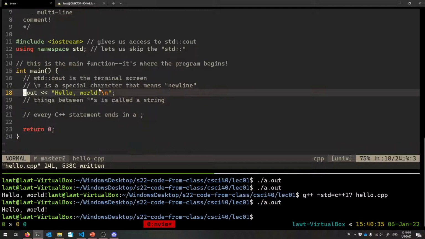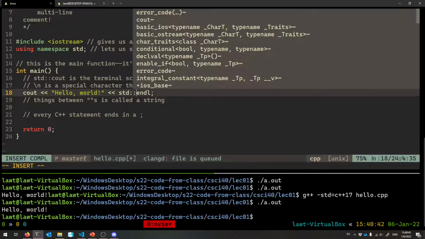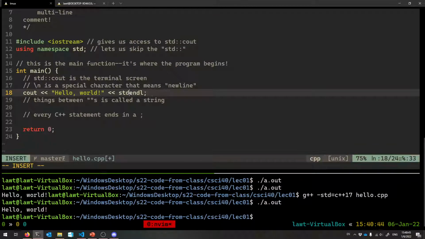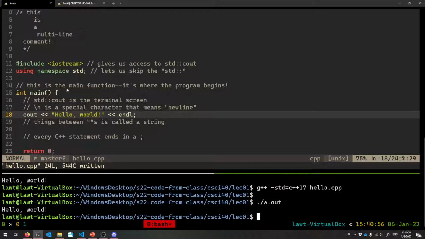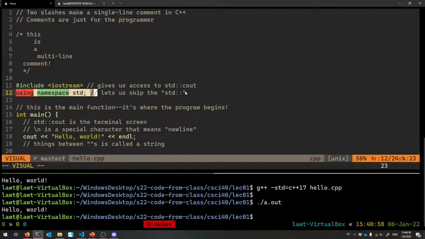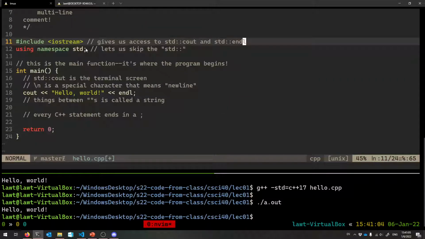And also there's a synonym for \n. It's called endl, or it's really std::endl. But I just got rid of the std:: everywhere. And so this is another way of writing the exact same program. Recompile. I'm typing the up arrow to get out of my previous terminal commands. Rerun. It's the same thing. So using namespace std makes it so that I can skip the std::. So we also got endl now. Both of those live in iostream. All right, so we're pulling them from there.